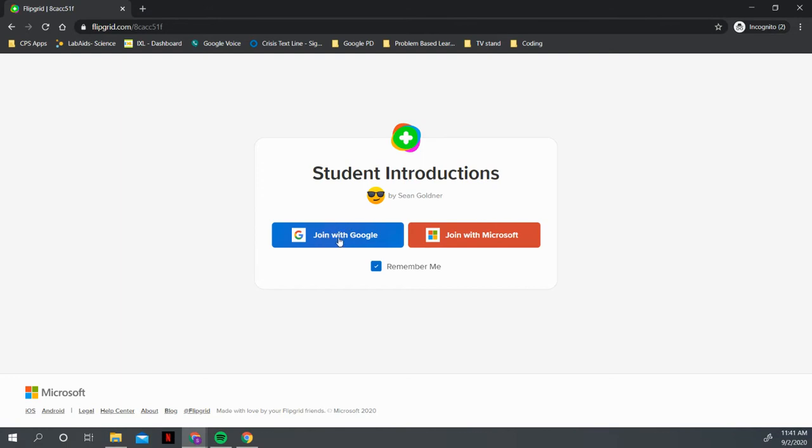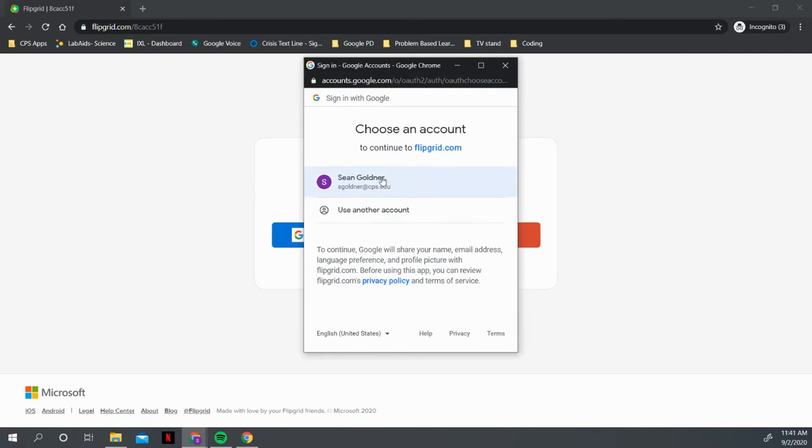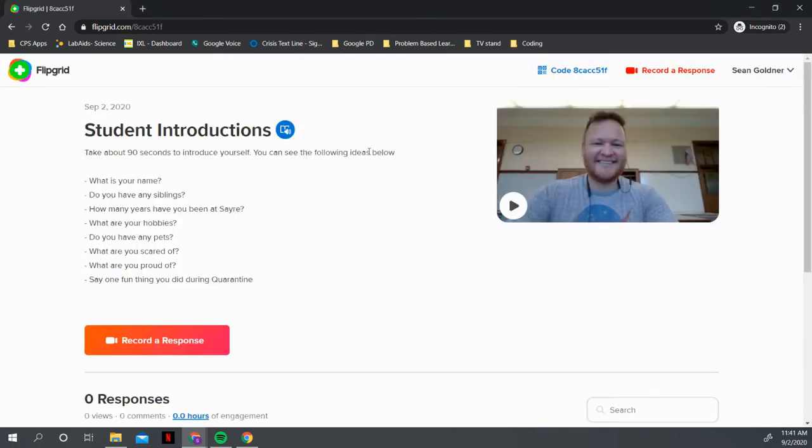If you are already signed in to Google with your Google Classroom, it's going to pop up something with your account. If it's not your account, you will log in using your CPS username and password, the same thing you use to get into Google Classroom. When I click that, it's going to say login successful and it will show you the link.